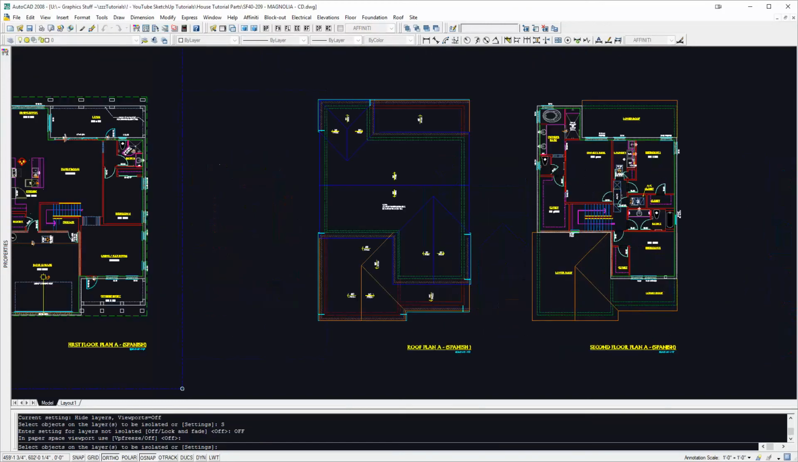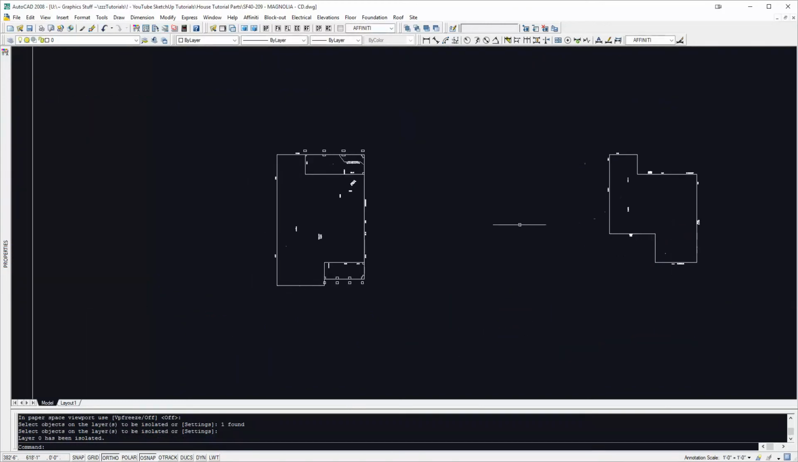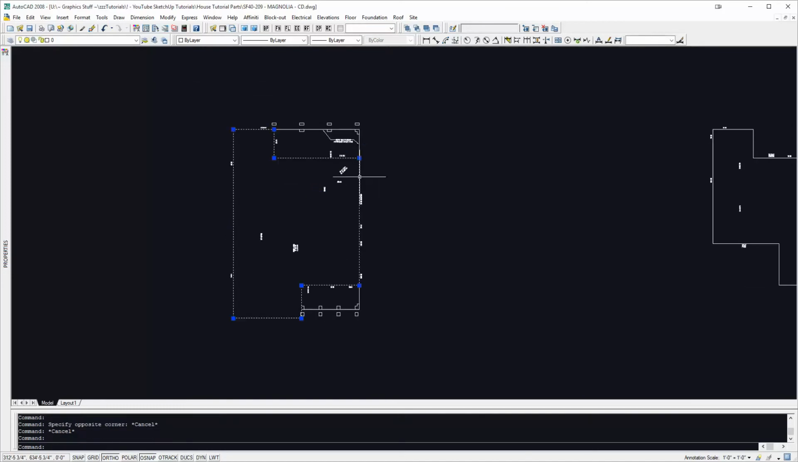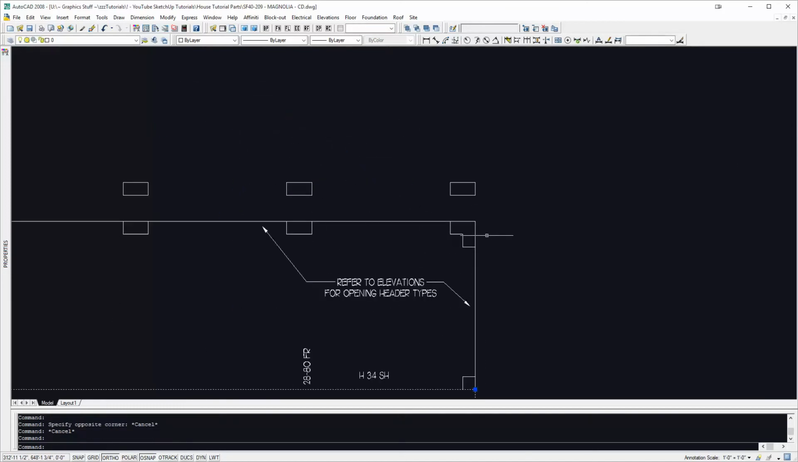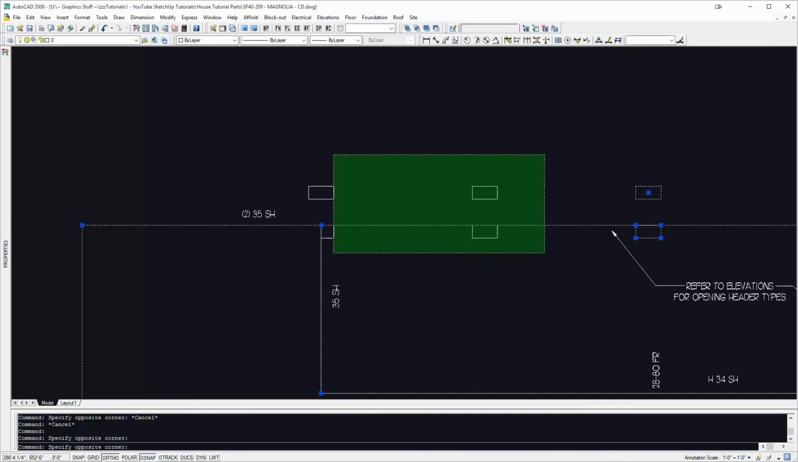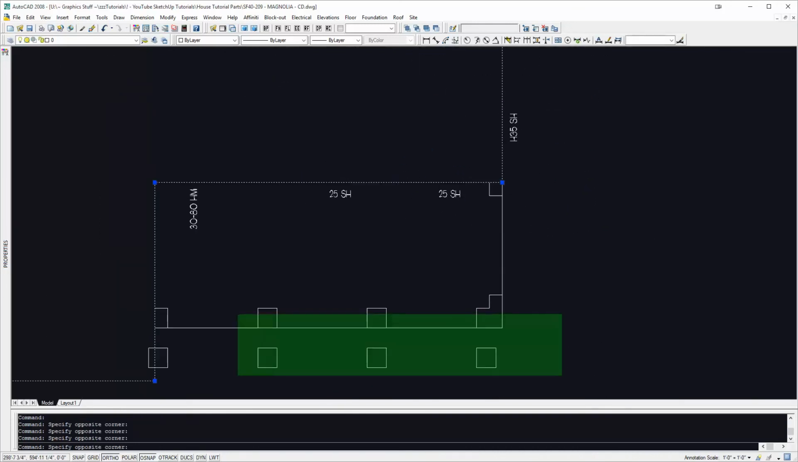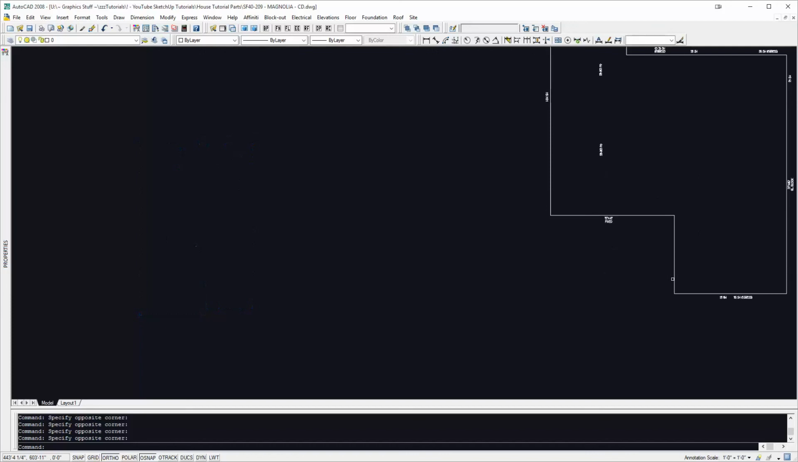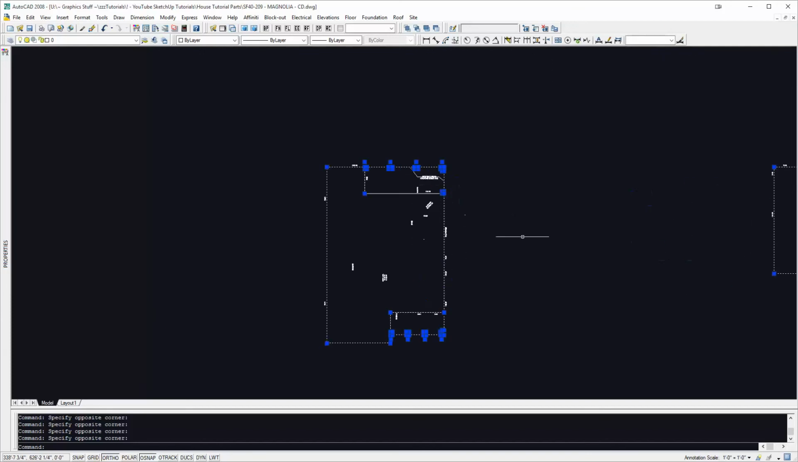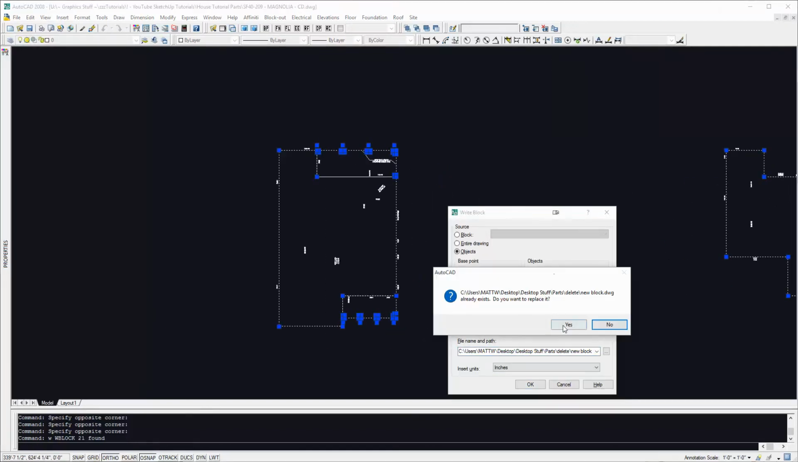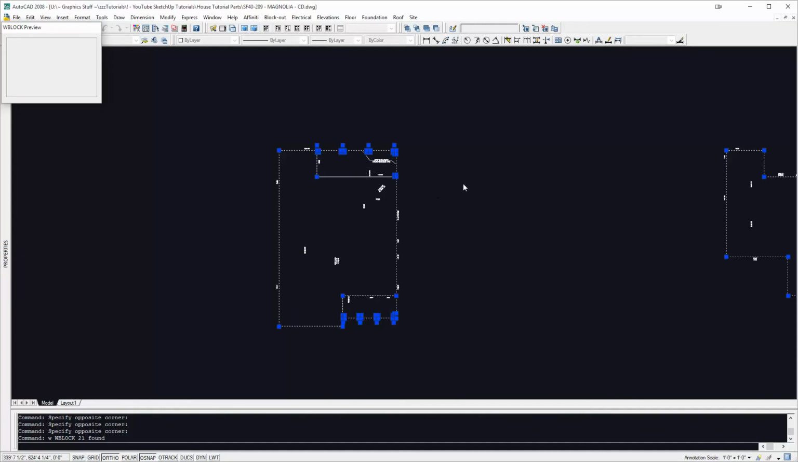Now what we can do is isolate our zero layer, and we'll just go in and grab all those little outlines that we had just drawn, and W block them out. Doesn't really matter where you go, what you name them. It's pretty irrelevant.